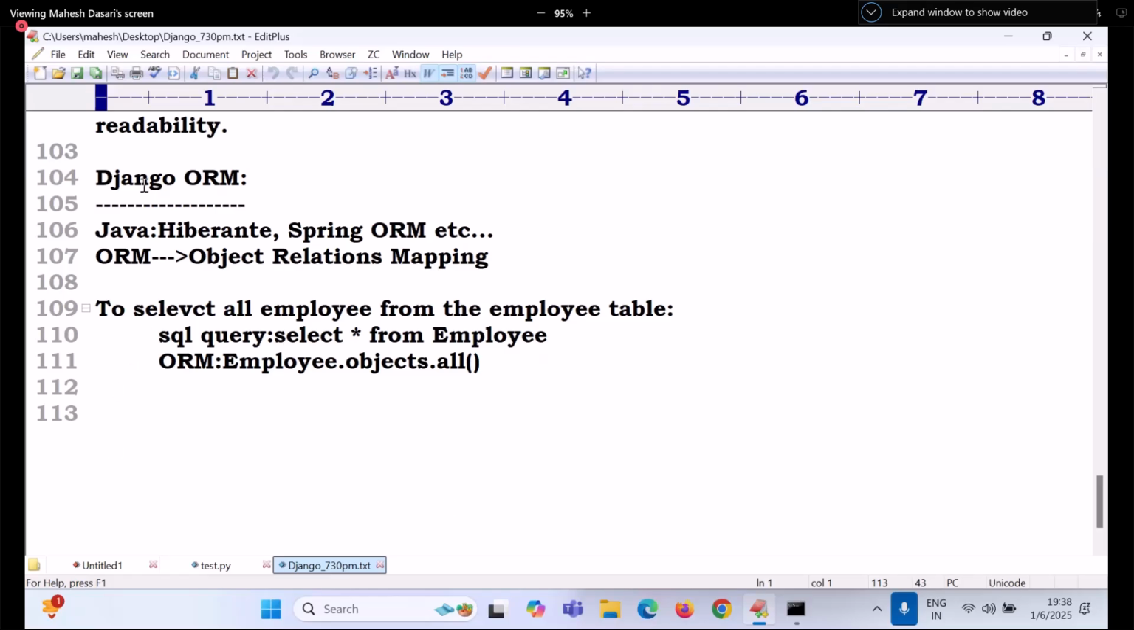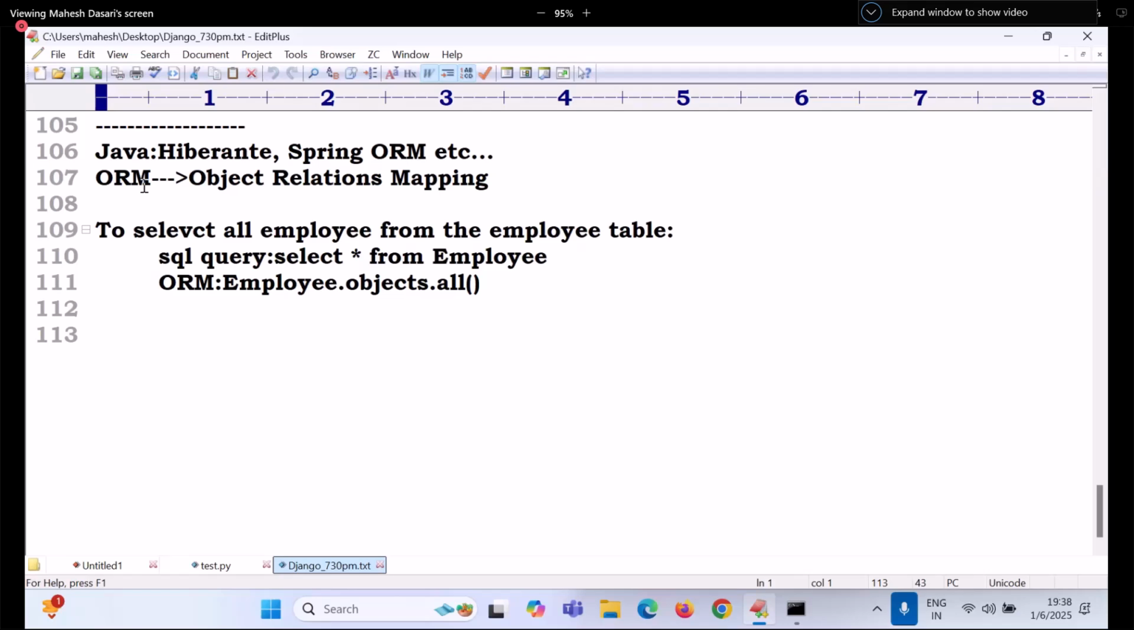If I want to read any data from the backend models, we use one command in views.py: Employee dot objects dot all, that is, model name dot objects dot all. If you want to write the SQL query, it is select star from employee. So for every SQL command, the corresponding ORM methods are available. Such a type of mapping is nothing but ORM, object relational mapping.